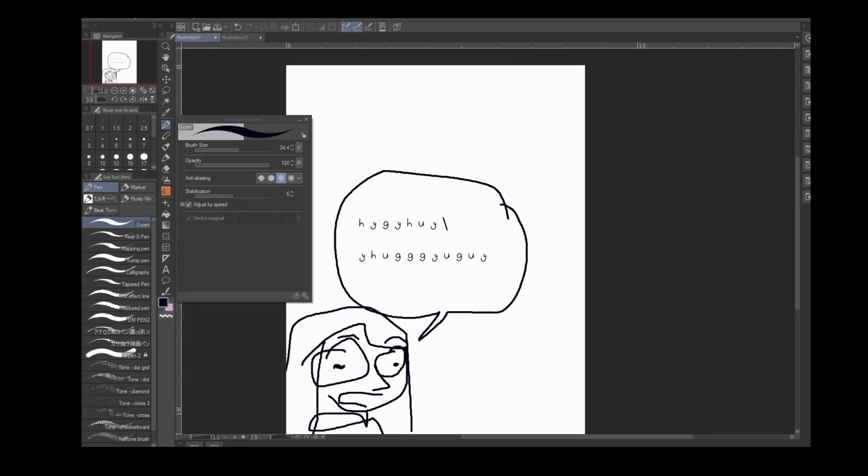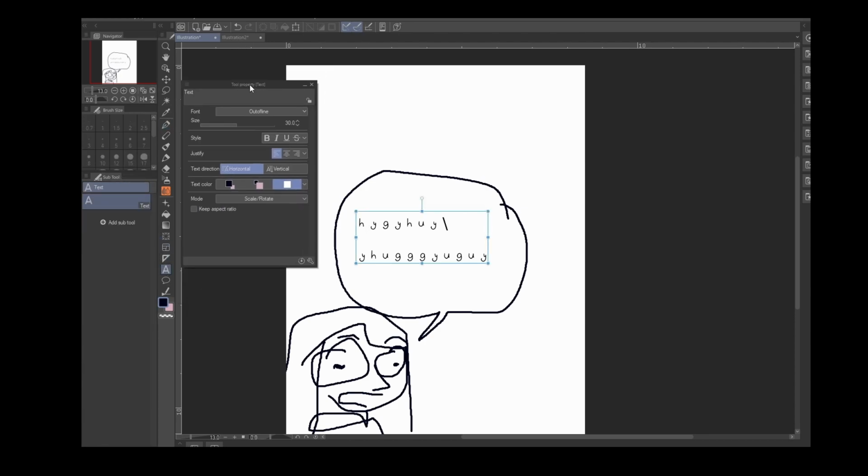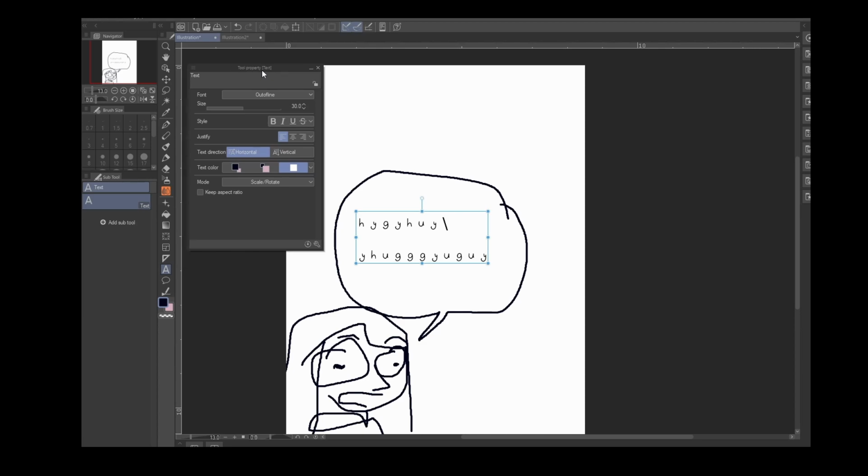So let's say you're using ClipStudioPaint to make comics, and you go and select the text tool, and you're like, wow, amazing. I hate it. None of this is what I wanted. You're gonna Control A, select all your text, and you can go and click this icon right here, or you can click this little guy right here.